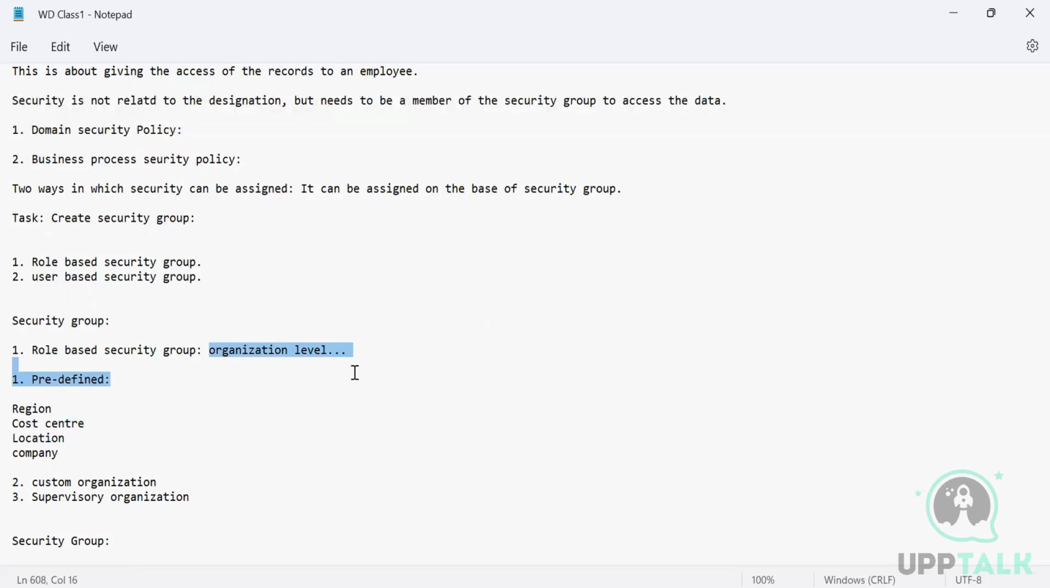it is very important that if anybody asks you, you are able to define it. Organization level means the organizations which are defined in Workday, like your predefined organizations, custom and supervisory, right? And these organizations play a very important role in assigning any permissions based on the job role that you're going to perform. Okay. So these are very important concepts that we can never forget.